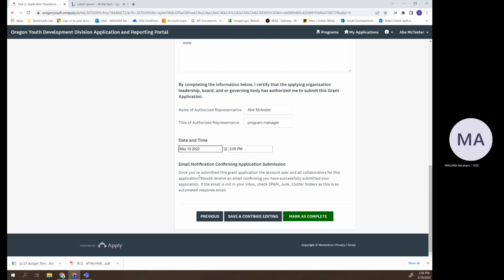Again, like I mentioned earlier, you'll be getting an email notification. And again, if it doesn't go in your email, it'll end up in your junk or spam. Maybe even something called a Clutter folder that some users have. But once you've done this, hit mark complete.